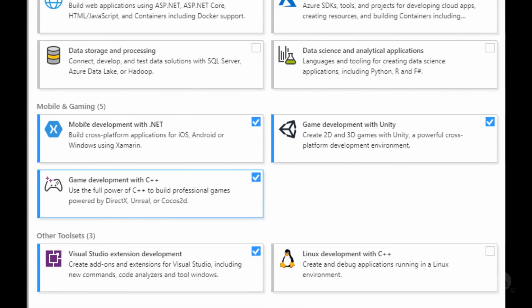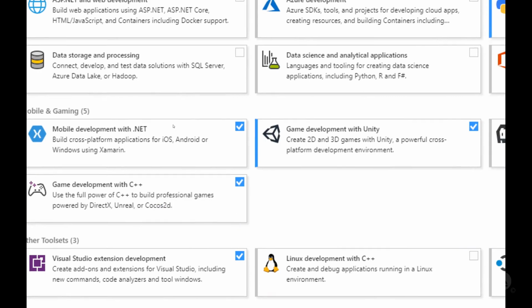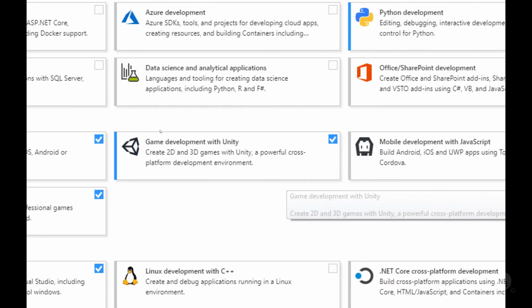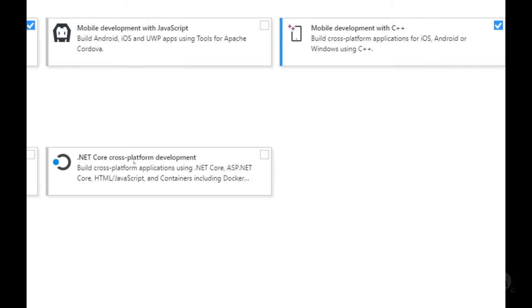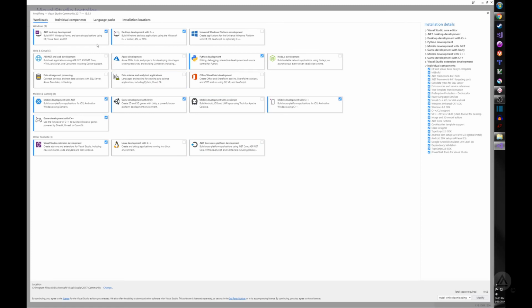Game development with C++. Game development with Unity. Those are the ones that you really need. I have other things installed because I work on other types of projects, but those are the things that you need: .NET desktop development, desktop development with C++, game development with Unity, game development with C++, and that is it. Those should be the only ones that you need. You don't need any of the mobile development or any of this other stuff.